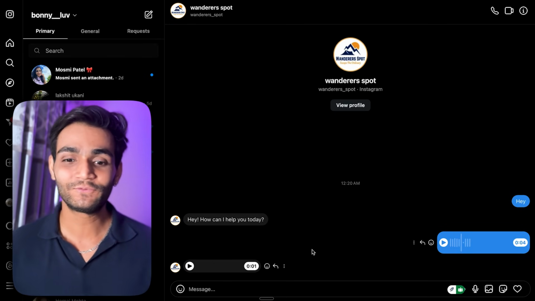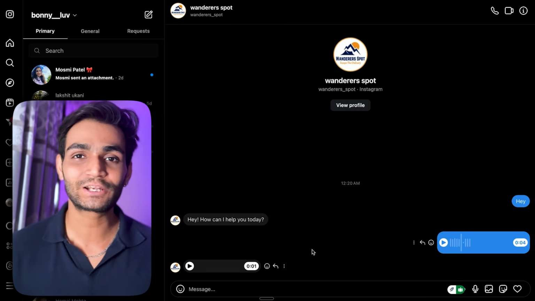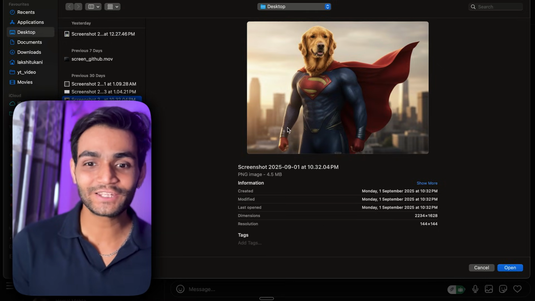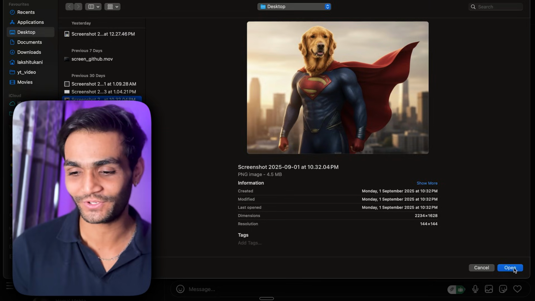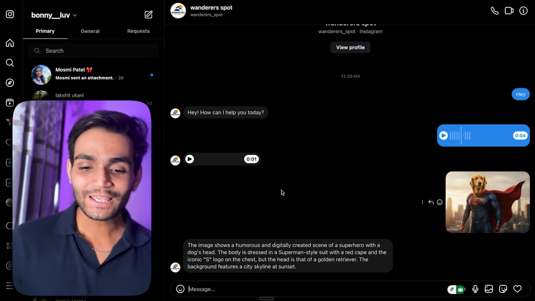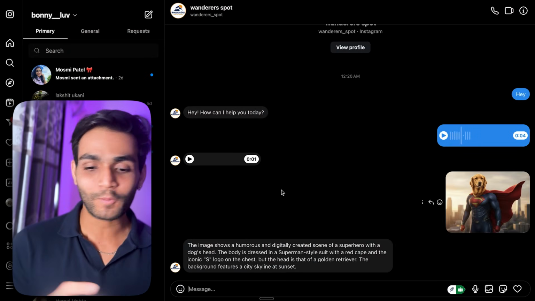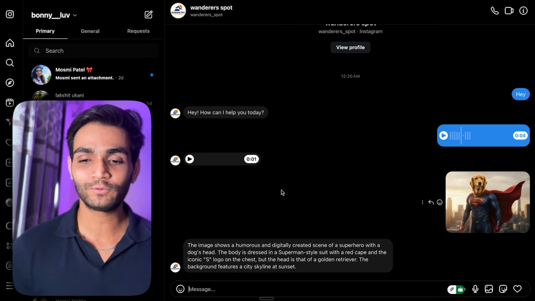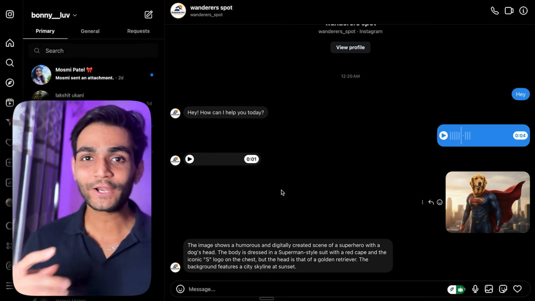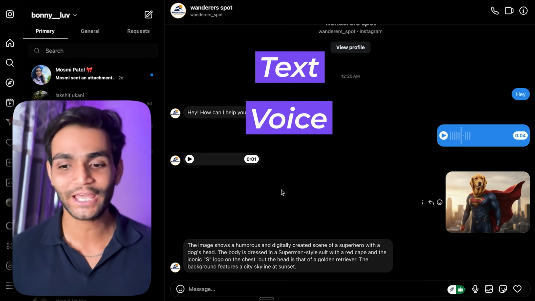Not only voice, if we send an image, we'll get a detailed description of what is happening in the image. Let me send this dog and Superman combo image over here. So as you can see, we have got a very humorous and proper response over here. So from this small demo, you can figure out that it can reply to your text message, your voice message, and your image message as well. So let's see how we can make this possible.